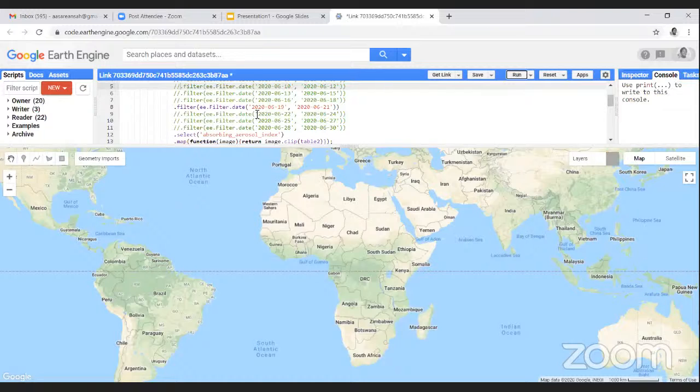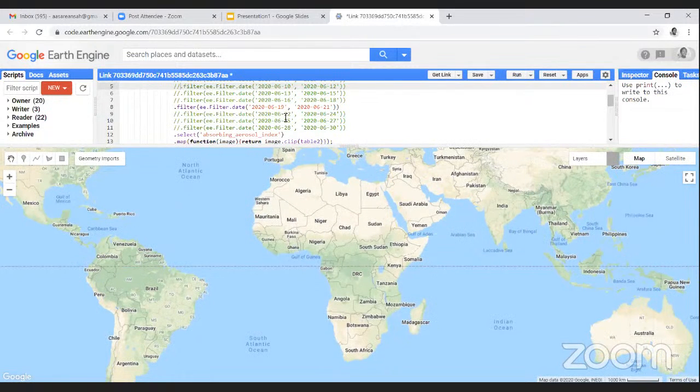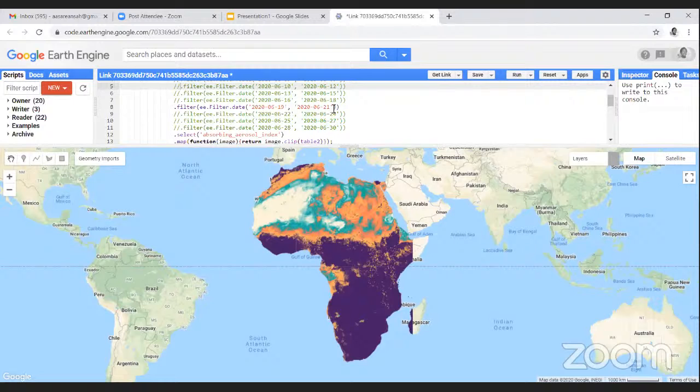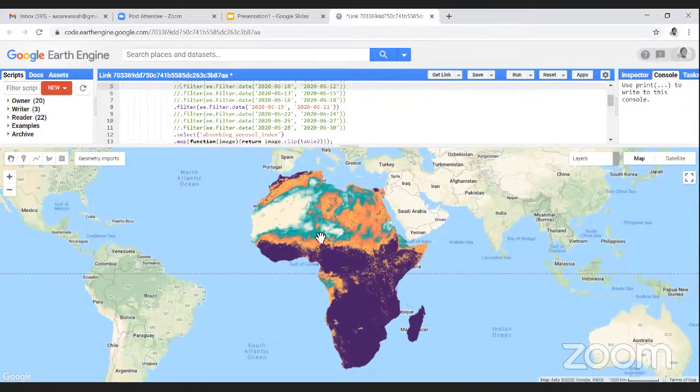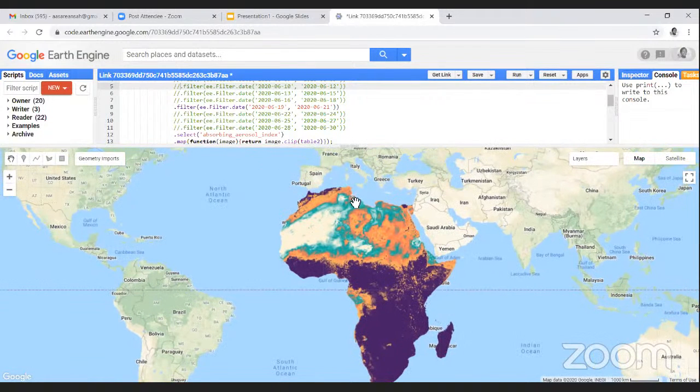So I want to have a look at the image for 19th to 21st of June. And that is the output that shows the image from 19th to 21st of June 2020. And you can see that as the days go by, the concentration of aerosol is moving towards the western part of the Sahara Desert. So just by looking at this data, you can have an idea of what's actually going on across the Sahara Desert.